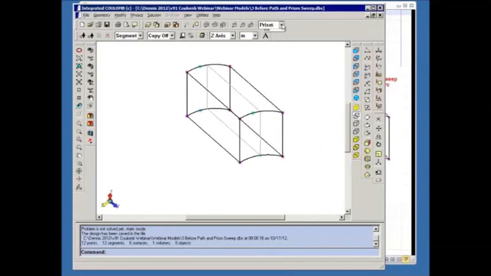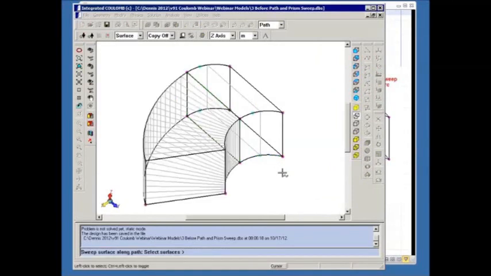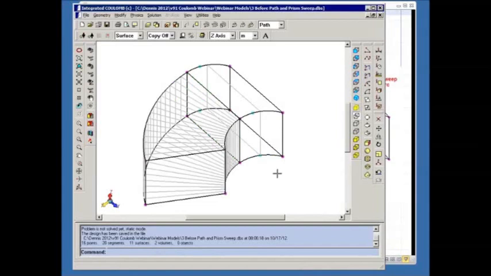Now we'll introduce the new path sweep. And again, we'll do a sweep surface. And we'll select the same surface and the same segment. And this time I'm happy with the direction, so I'll just left click. And you notice now what's happened in a path sweep is that you've maintained the same angle between the initial surface and the generating arc and the final surface. They were all at 90 degrees to the path.